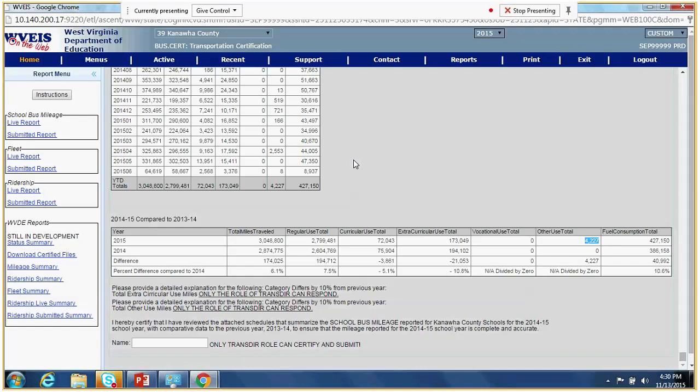So once you've reviewed your data, if you see that there are errors that need to be made, you'll need to contact Sherry Sadler in the WVDE Office of Transportation or myself to have those months or fiscal years that require change unlocked.